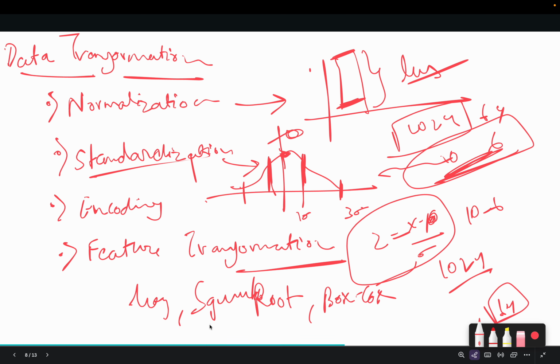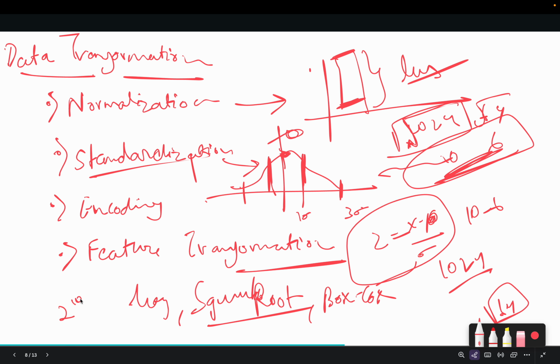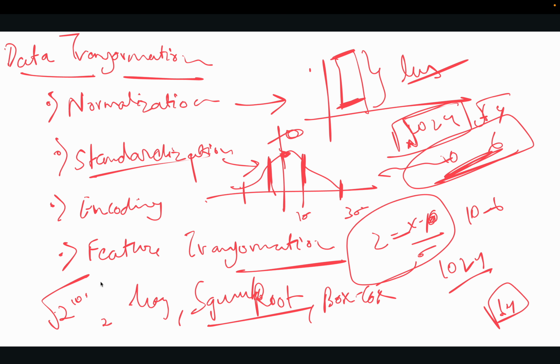Sorry, square root means if you take the square root of 1024. So what is the square root of 1024? Anybody? 2 power 10. What is the square root of 2 power 10? Anyone? What is the square root of 2 power 10, guys? Any ML student, machine learning student who knows what the square root of 2 power 10 is? This is a question for everybody, not a volunteer question. Necessary question.